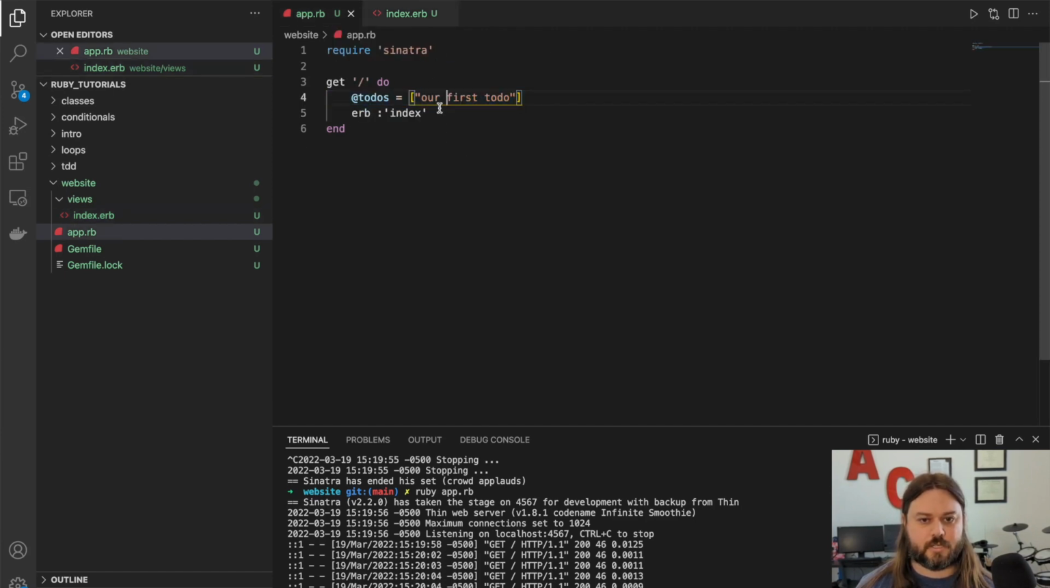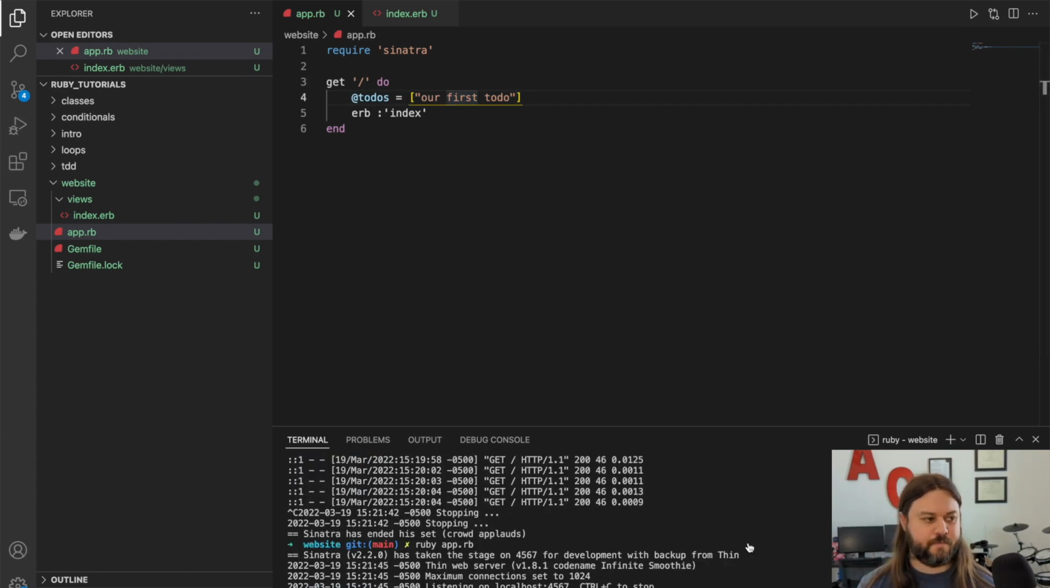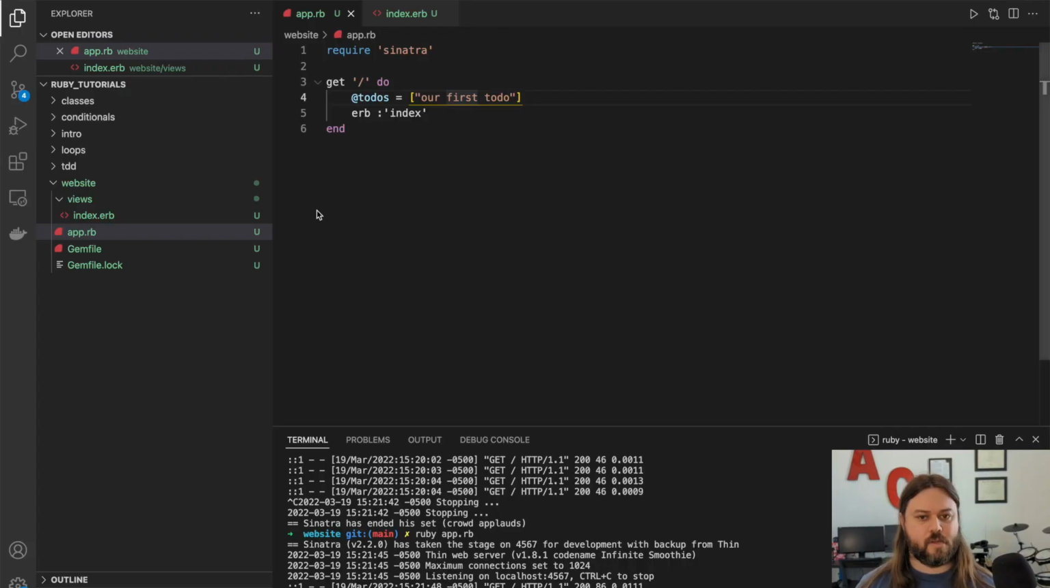So now we're looping over each of our to-do items and we're just outputting the content there. Our content is just a string. So if we stop our server, restart it, then we can refresh and we see our first to-do, which is great.